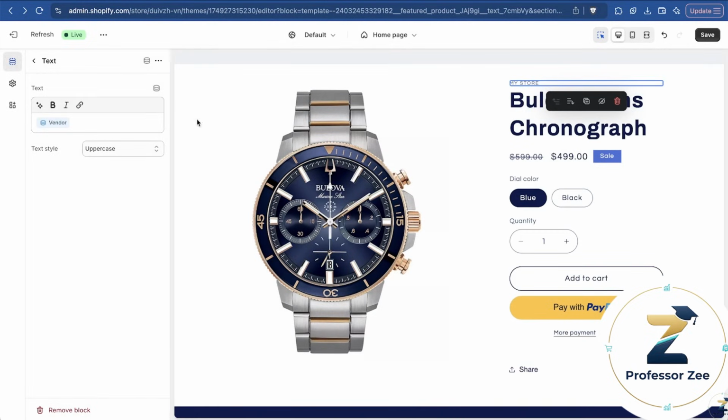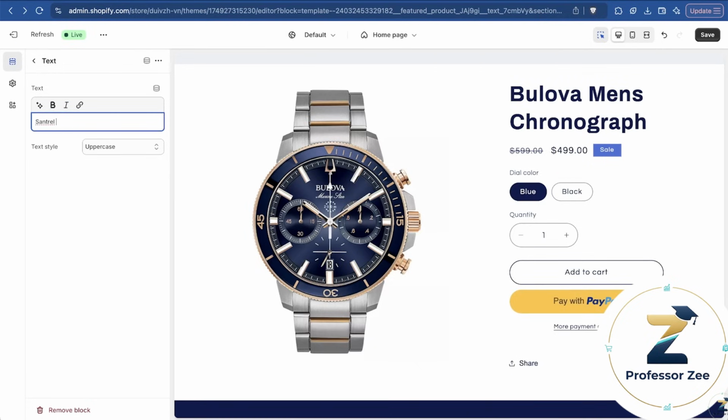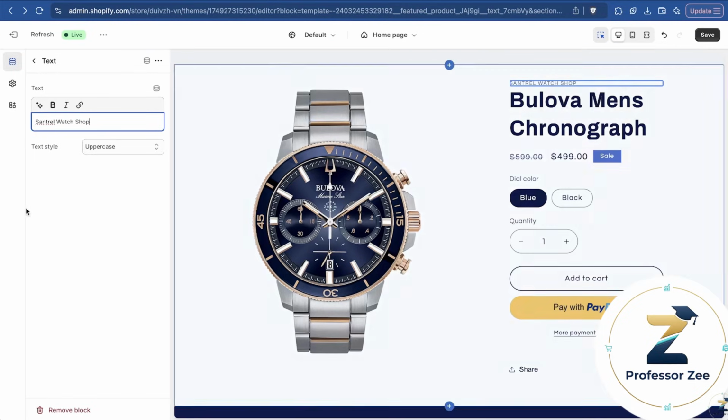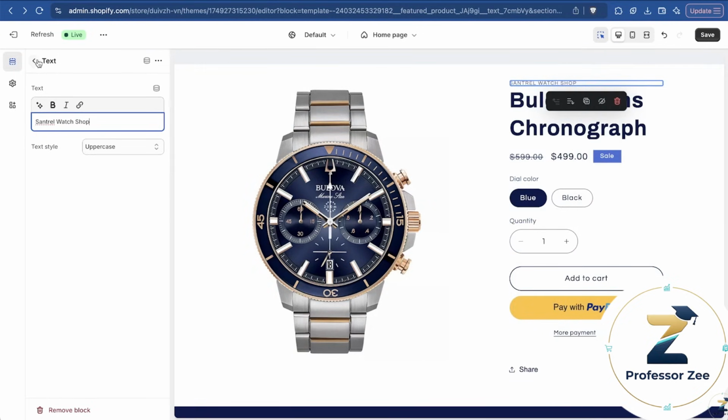So right now, it's just pulling the text from, I'm going to delete that. We didn't name our store yet. We will in a second. But let's delete that and just say Santrell shop. So you're going to add our own information there just to show you how you'd go about adding things here. Now let's click on back.